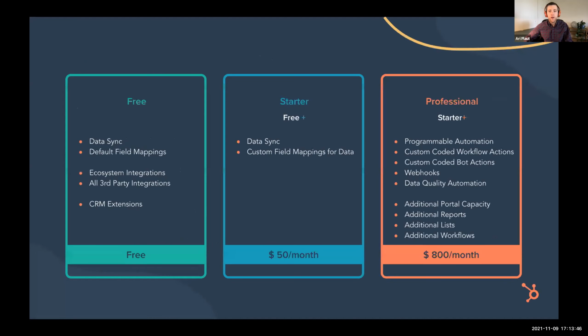It's worth a look. Last piece here, quickly on pricing and packaging. The free and starter tiers of Operations Hub are rooted in connecting data. We've got Data Sync, our brand new integration engine. We've got over 80 new HubSpot built integrations as a part of free and starter with Microsoft Dynamics, with Google Contacts, and a whole lot more. That's the free and starter tiers.